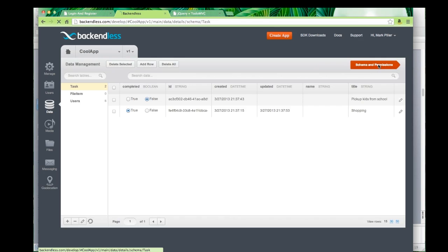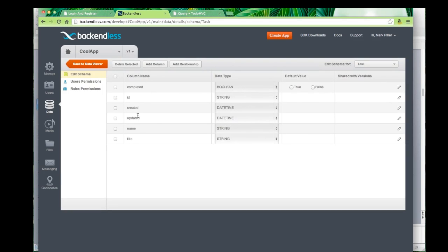permissions for your data. So if you go into schema, right here it will show you all the columns which currently exist for the table task. You can see the data types, you can assign default values, and you can assign sharing for different versions. And I can talk about versioning if we have time a little bit later, but versioning is actually right there.